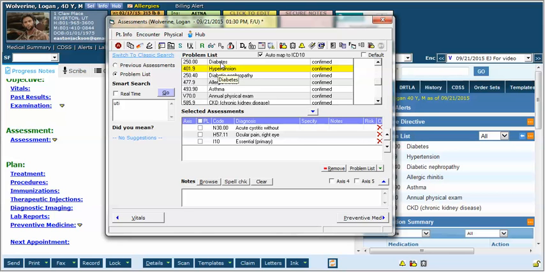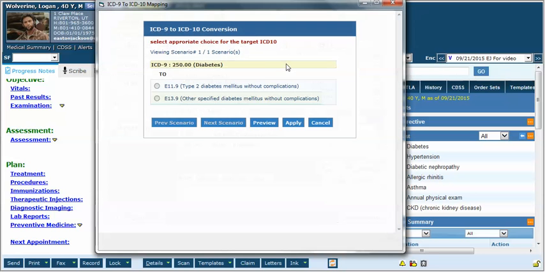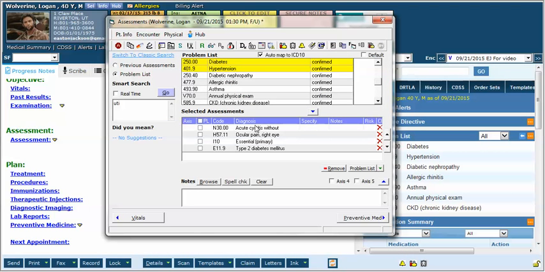Let's do diabetes as well. When I click diabetes, it brings up a couple of codes, type 2 diabetes without complications or unspecified diabetes. That seems like a bad choice. I would always pick type 1 or type 2 unless you really have no idea which one it is. I can click apply and it drops in there. Now, notice that it only gave me a couple of diabetes choices here. We know that there are a whole lot more diabetes codes out there. Let's try diabetic nephropathy.